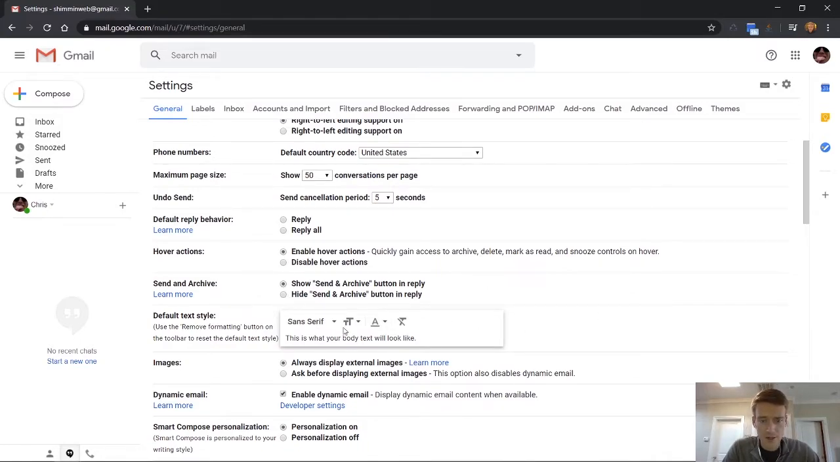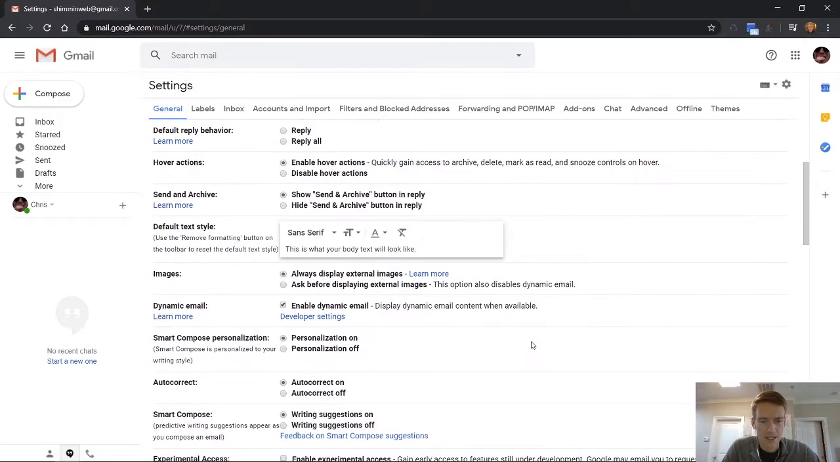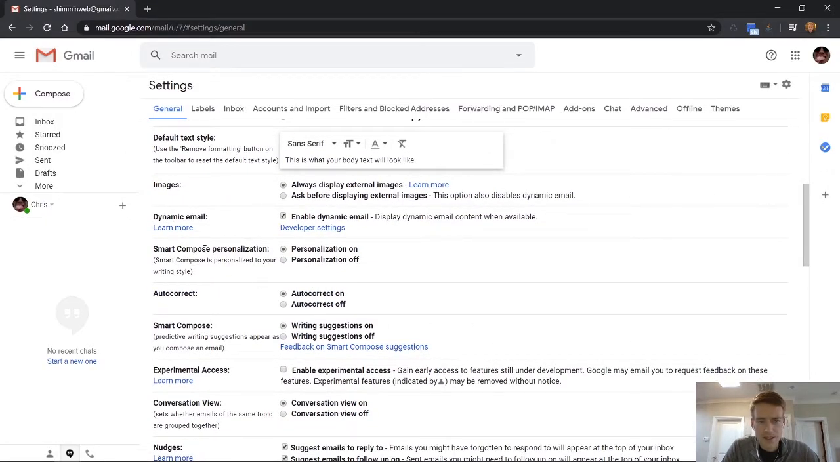You can change your fonts in here. You can change your text sizes, your text colors. Some people like to do that to stand out from everyone else. I know someone I email who replies with bright blue text, and it's very distinguishable. It catches your eye, and I know it's him whenever he replies. It's very odd, but hey, it works. It gets the job done. I pay attention. Autocorrect, yeah, you want this.